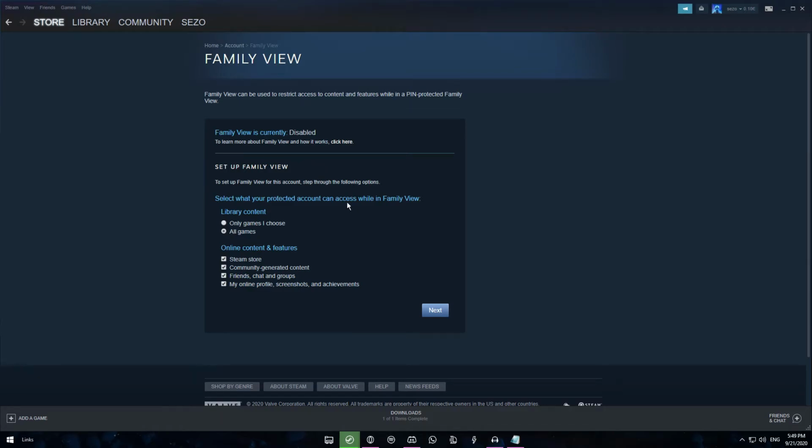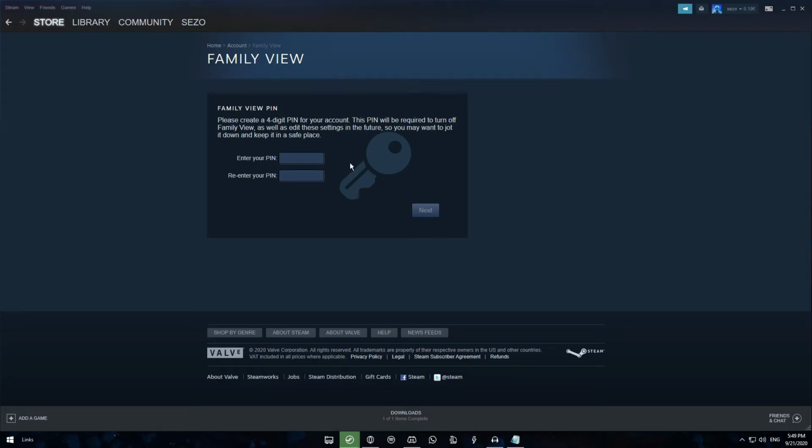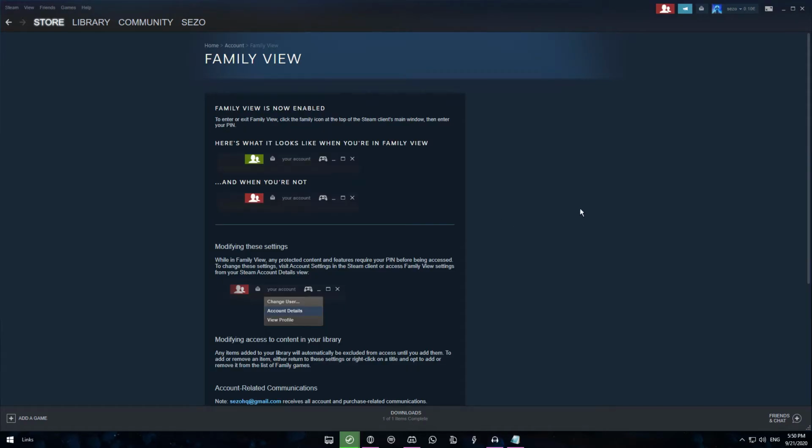So obviously I don't need to do this, but if you want to do this, then click on next. This will show your recovery email address. Next. And then you can enter your PIN. So you just type in whatever PIN you want, 4-digit PIN. So after you enter your PIN, they will request you to go to your email address and input the code that they sent you. So once you click on next, you can see here, this little icon will appear.